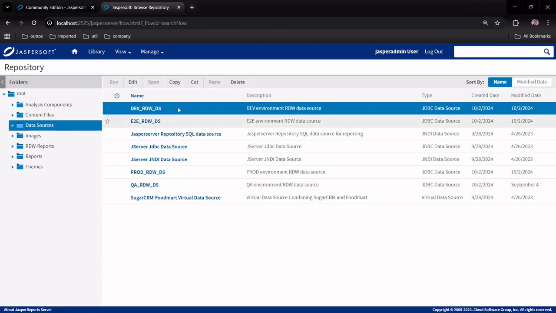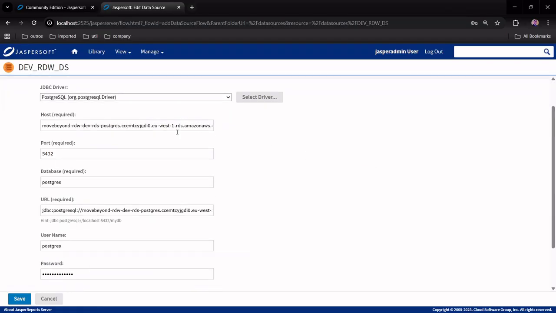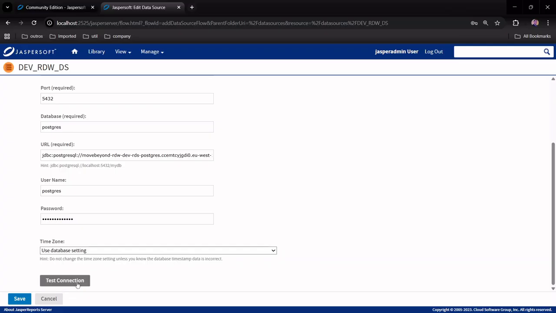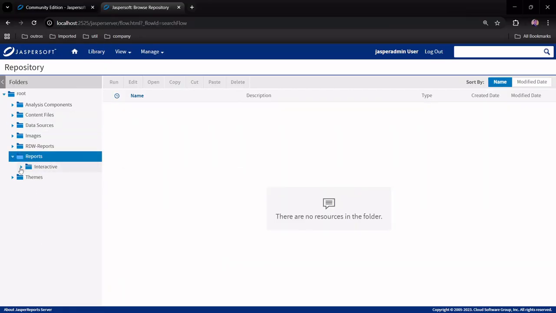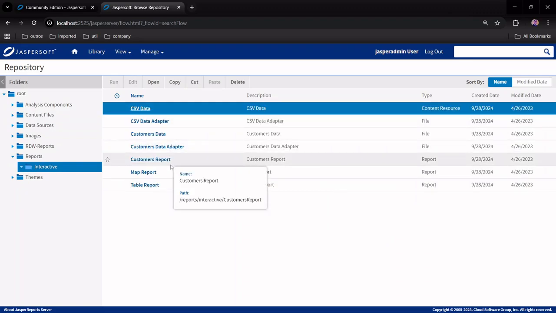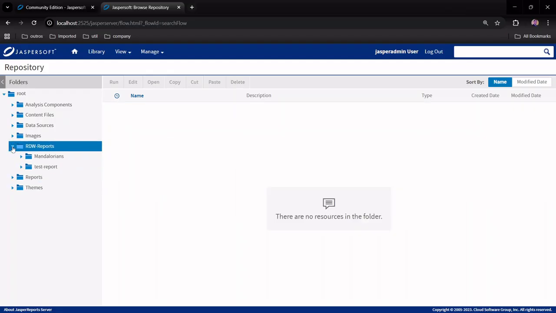Okay, so in here I have some examples in my dev environment, end-to-end environment, prod environment, and QA environment. Okay, for example, here I have one example using this database. Okay, if you want, you can test your connection. Okay, and here we have some examples regarding other reports. Okay, but here I prefer to create my own reports.